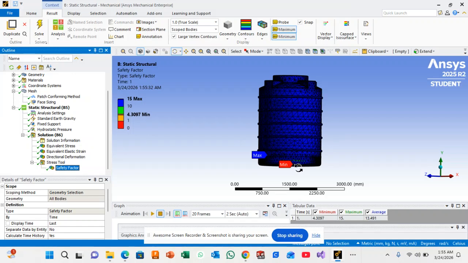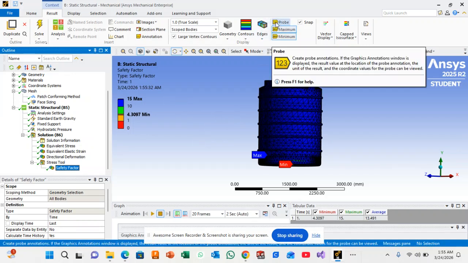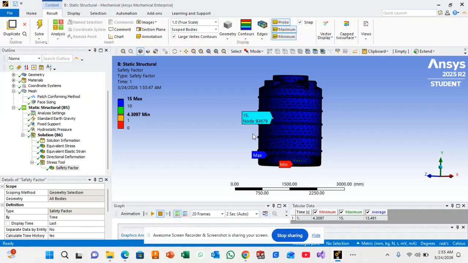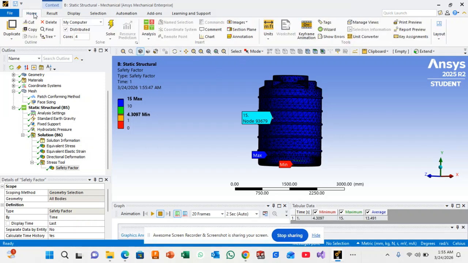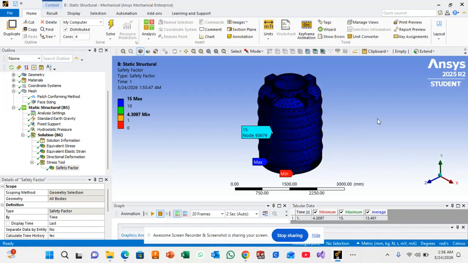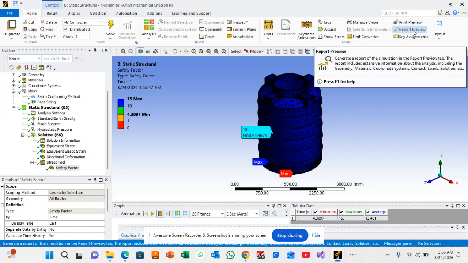Factor of safety, the minimum factor of safety is at the bottom because the pressure at the bottom is where we have the highest load. So now you can probe at different locations to check factor of safety or anything you can probe. So now let's go back to the project. We are done with the analysis.